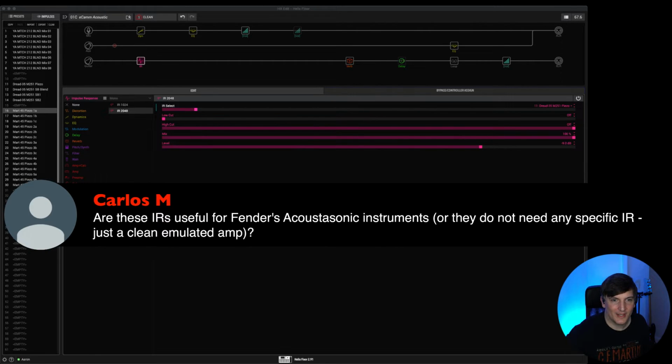Carlos says, are these IRs useful for Fender Acoustasonic instruments, or do they not need any specific IR? That's a whole new conversation, which I will bring up in a second. Let me finish this part of the talk if you're going to stick around, Carlos, and then let's talk about the Acoustasonic, because that's another whole new ball game.